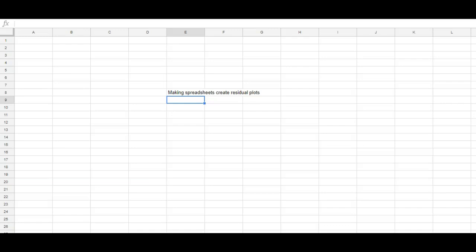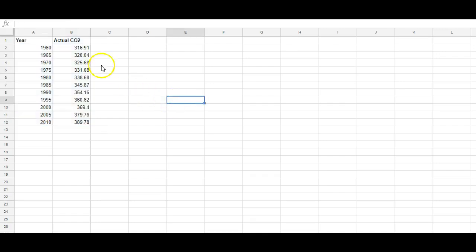We are going to use Google spreadsheets to create a residual plot. To do that, we need some X and Y data. So first, let's open up a new sheet and we are going to find some data somewhere. We could either manually type it in or handily copy and paste it in.